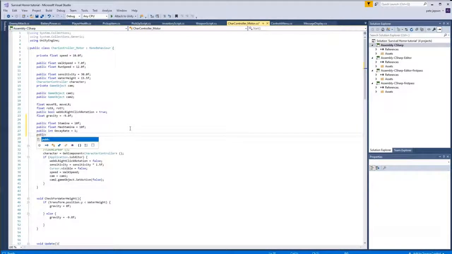So public, and this is another float, and this will be refill rate. So when it's going back up, how fast should it regenerate? And I'm going to say 0.25f, so in other words a quarter. If it goes down by 1 and it refills at a quarter, ratio of 1 to 4 is pretty good.